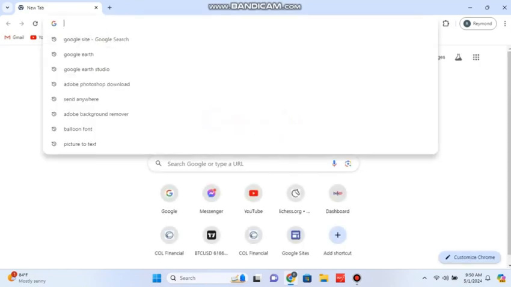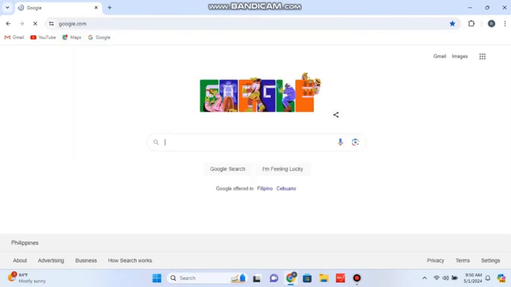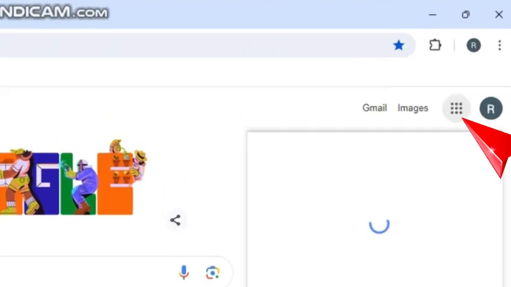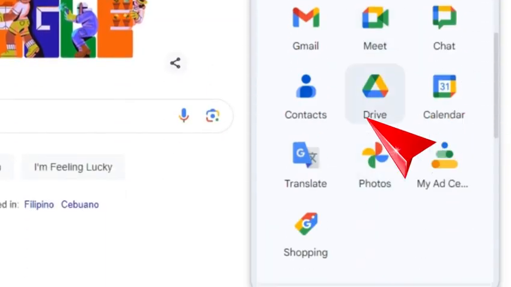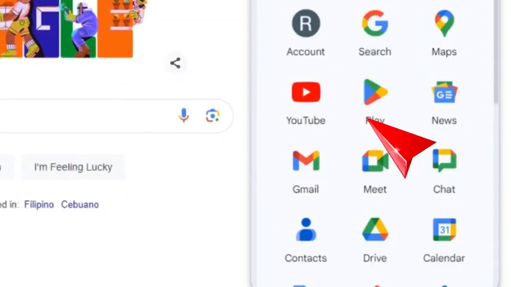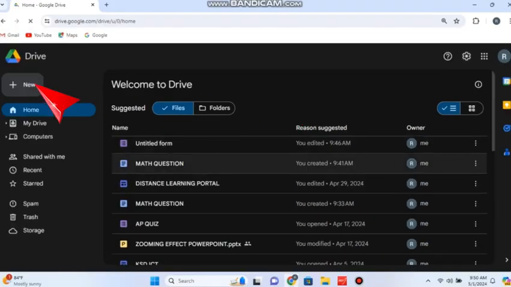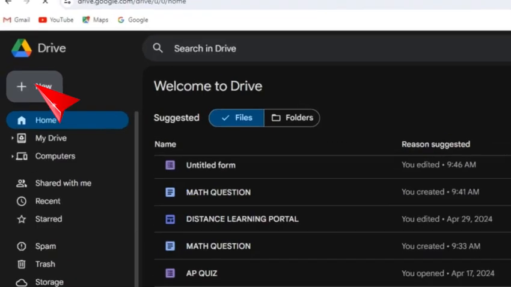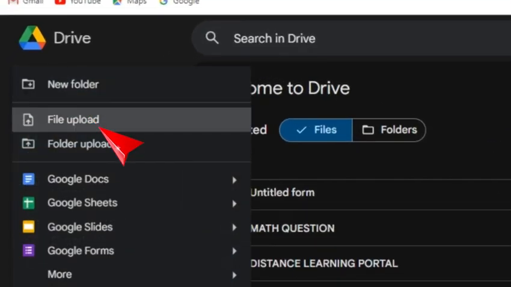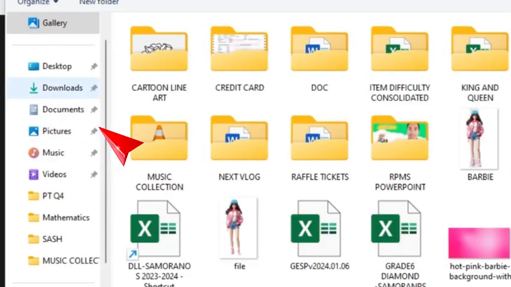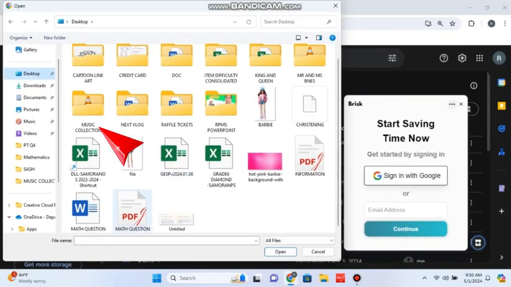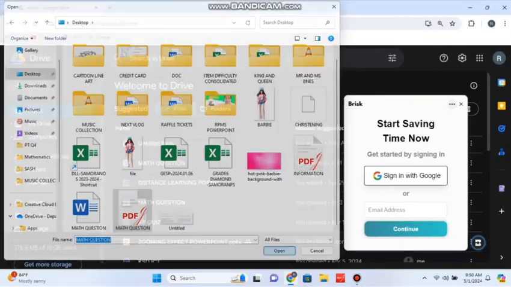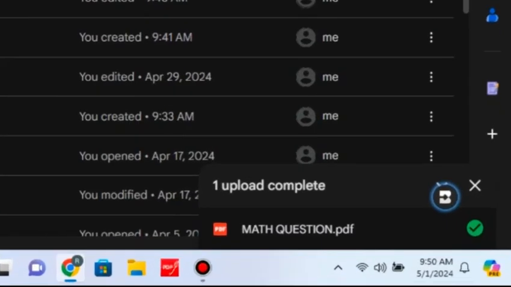Now, let's save this file into our Google Drive. Go to Google, click this dotted icon, select Drive. Now, click the plus icon, File Upload, then select our PDF file we just created earlier. Now we are done uploading to Google Drive our PDF file that contains the questions.